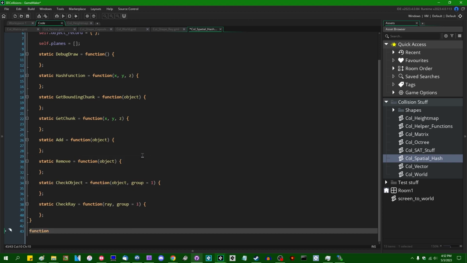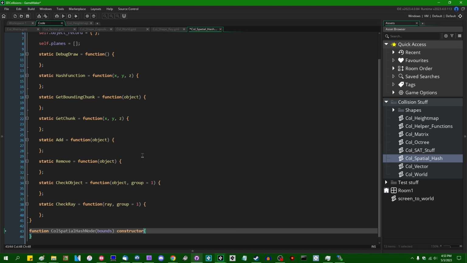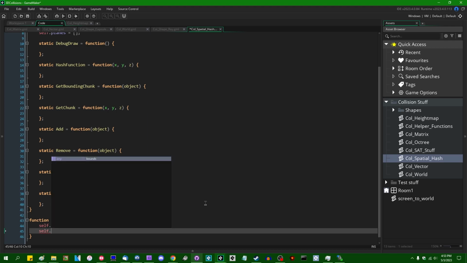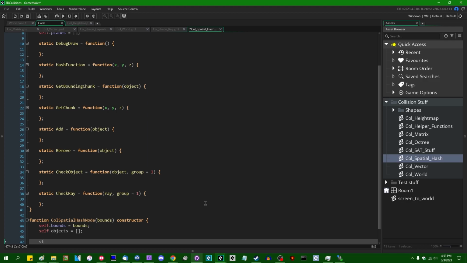I'm going to say var, a function call spatial hash node. That's going to take a parameter to the constructor, which is going to be its bounding box. So that's going to be where it is in the grid, as it were. We are going to have a list of objects. It's going to be initialized to an empty array.